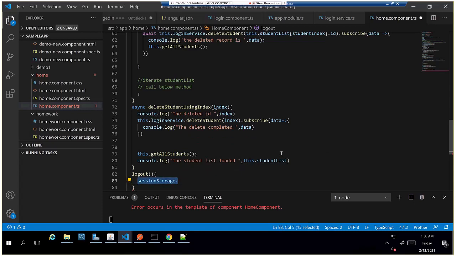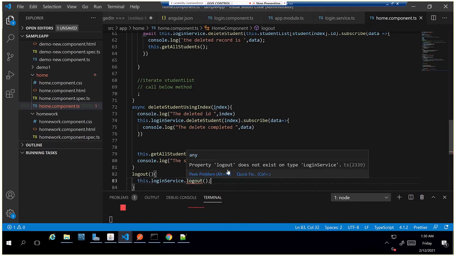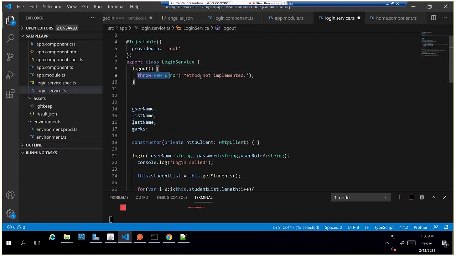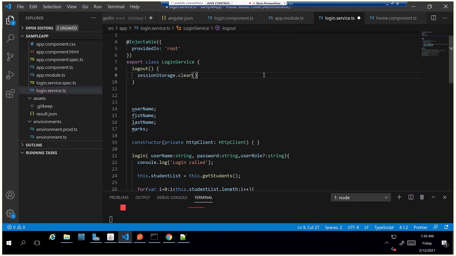Login service is where we need to write every business logic, so just call the logout function of the login service method instead of typing it here. Then use quick fix to declare that method in the login service. When you go there, you can just write session storage.clear and then route it back to login.